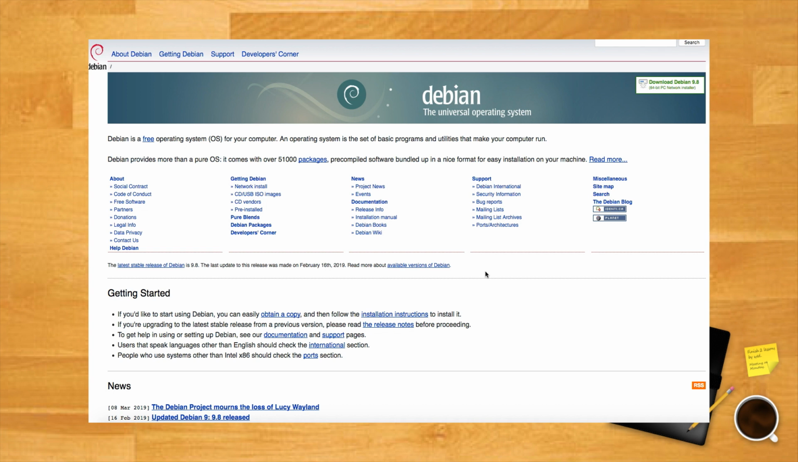Debian. If you've tried a handful of Linux distributions, chances are at least one of them was based on Debian. Ubuntu, for example, is built on top of Debian. If all of these different distributions are built on Debian, it has to be doing something right.